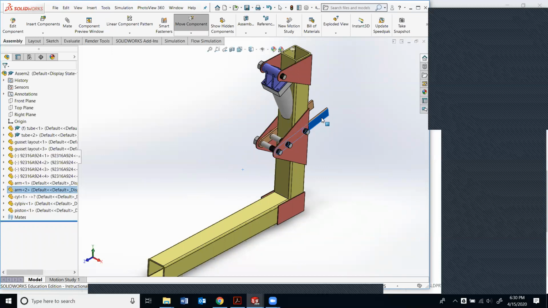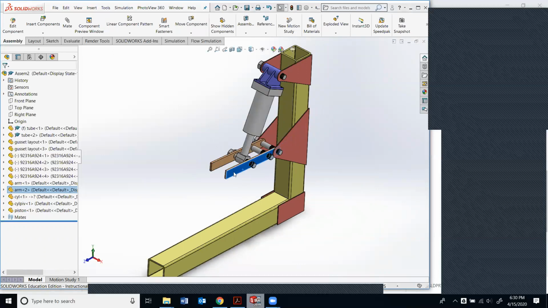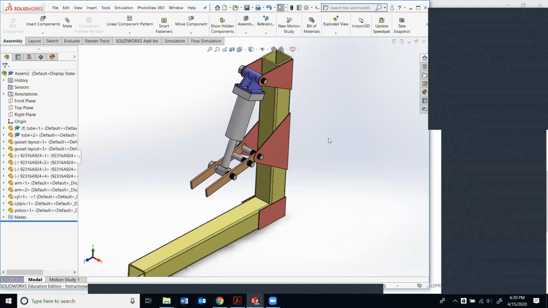And my screen froze. All right, hit the green yes check mark, please, once you got that. If you need me to show that again, let me know.